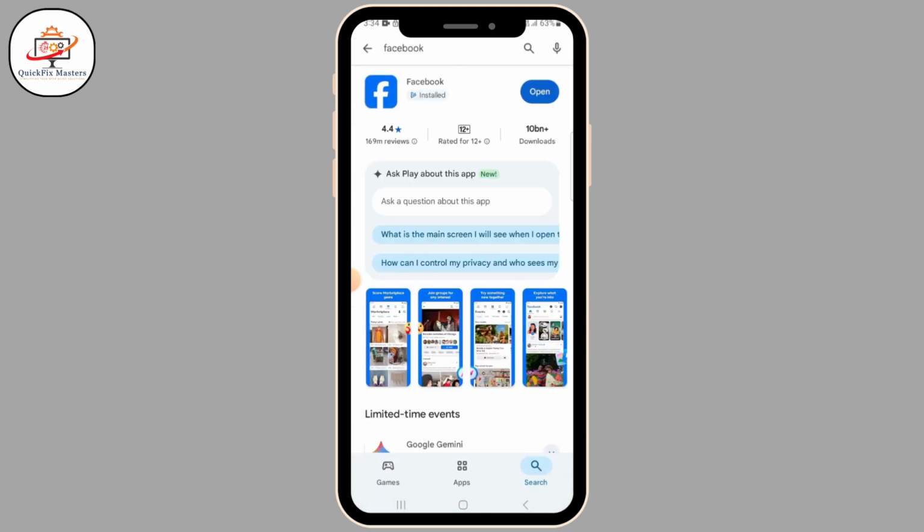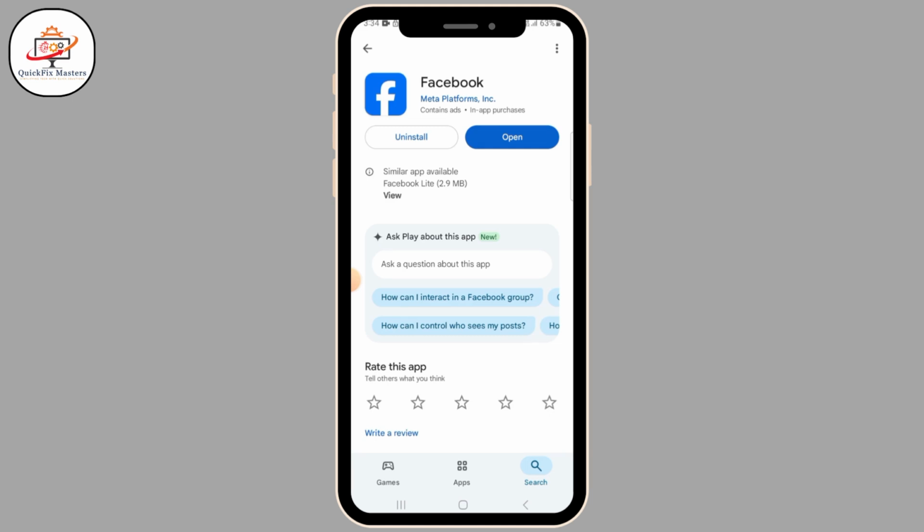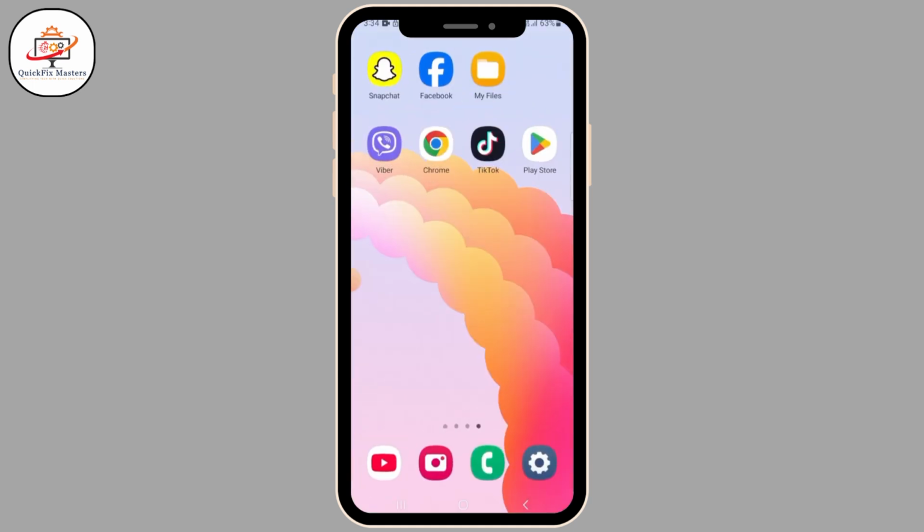For that, go ahead and open Play Store, then search for Facebook. If you find the update option over here, simply tap on the update option and then update that. After updating, log into your account again and this issue will be fixed.